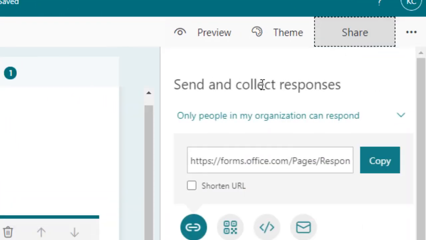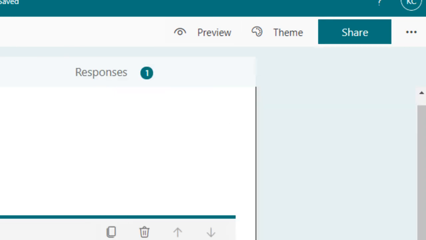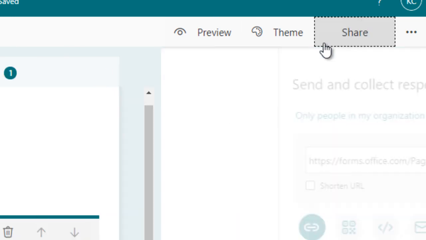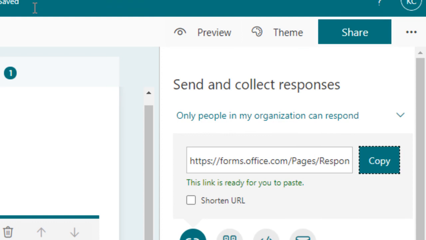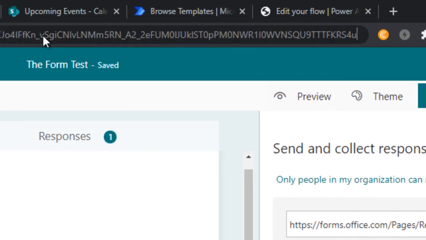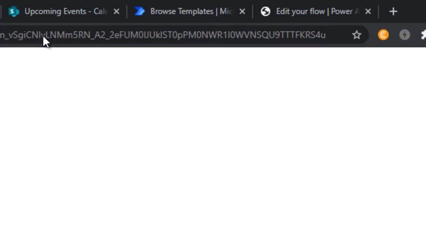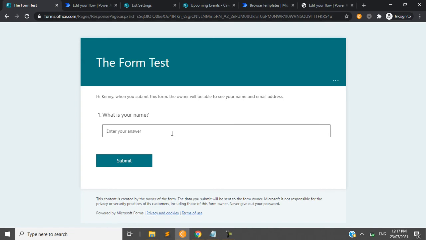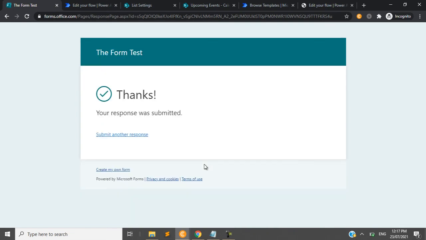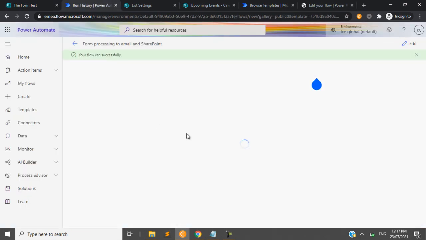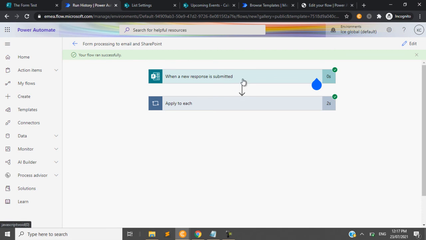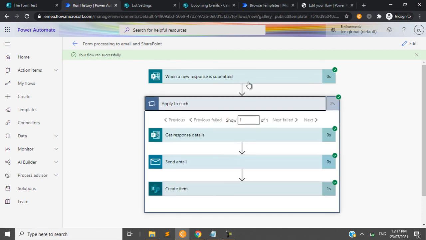Okay, so this is the form. Sorry. So this is the form link. So I'll paste the form link. The form link says what is your name. So my name is Kene. Submit. So now I've submitted. Automatically it will trigger the flow. As you can see, it has triggered the flow, and my flow ran successfully.